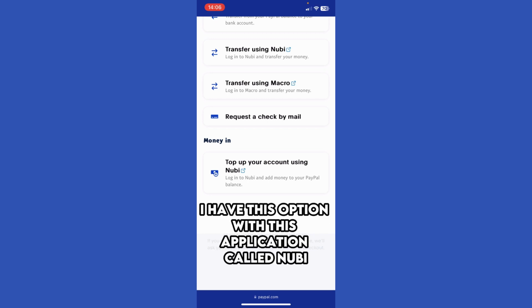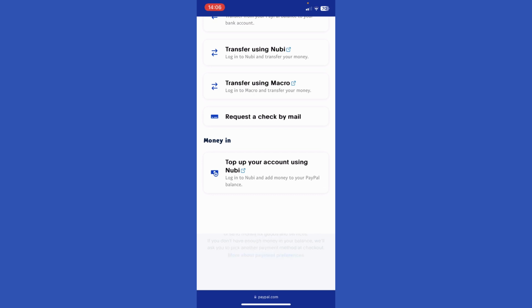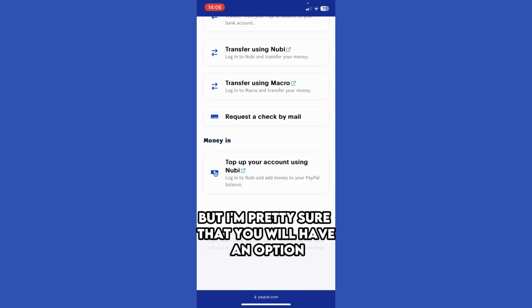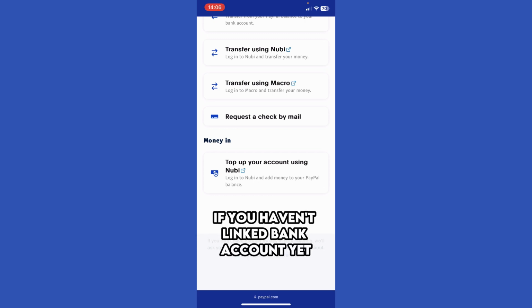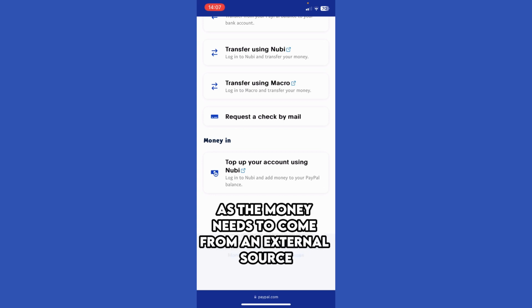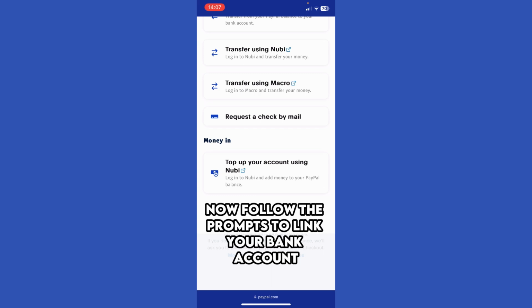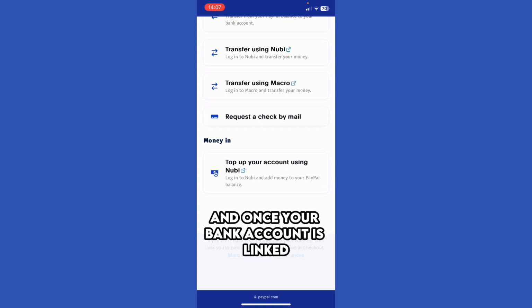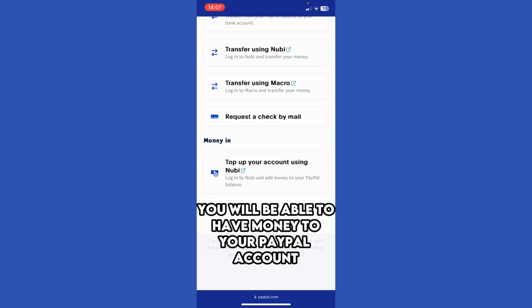So well, in this case, I have this option with this application called Nuvi. But I'm pretty sure that you will have an option which says add money to your balance. If you haven't linked a bank account yet, you will need to do this now as the money needs to come from an external source. Now follow the prompts to link your bank account, and once your bank account is linked, you will be able to add money to your PayPal account.